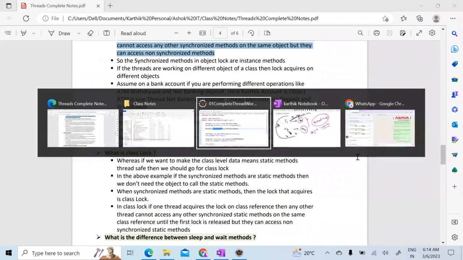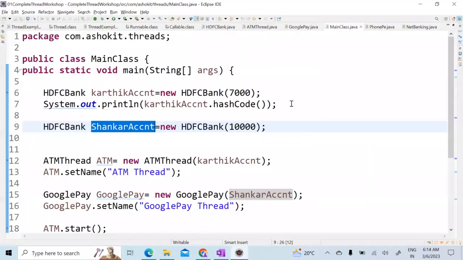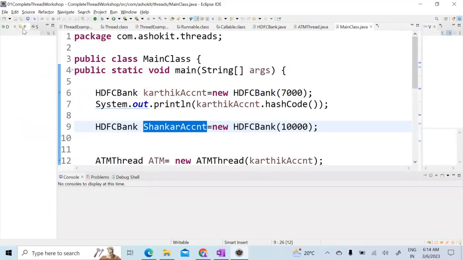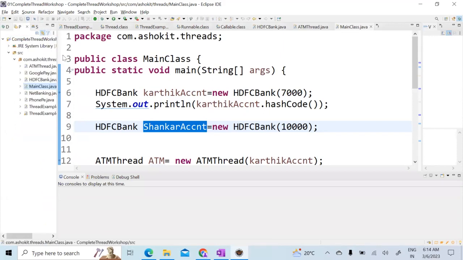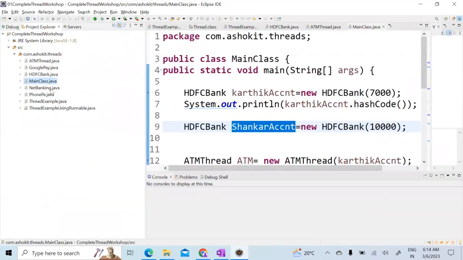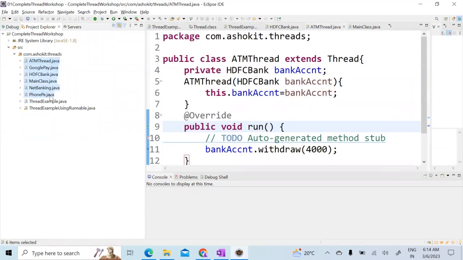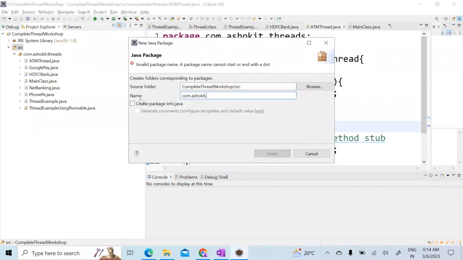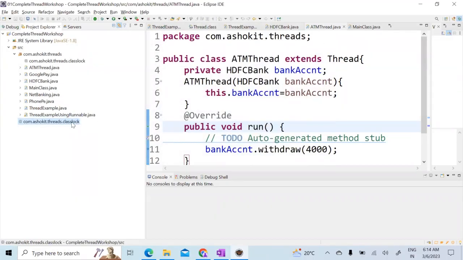Okay. Now we have seen the object lock. Now let us see the class lock. Let us create the same program. Let us copy all these classes. I'm copying these classes and then creating a new package, com.ashokit.threads.classlock. In this class lock package, I'm pasting this code, so all these files.